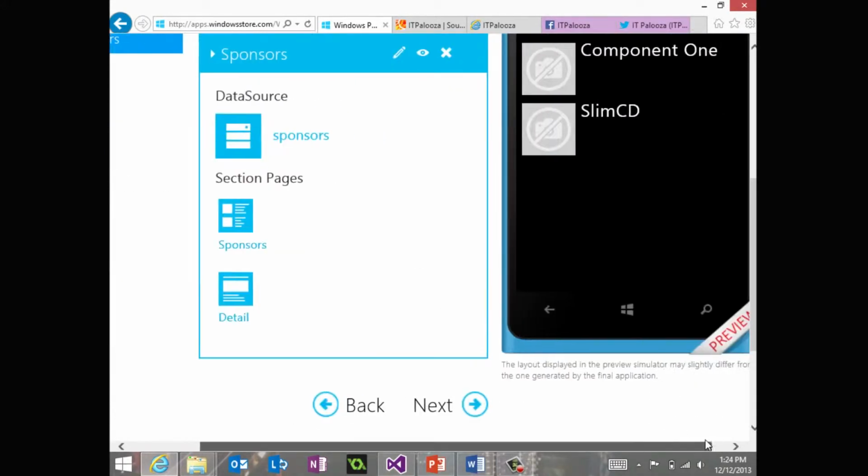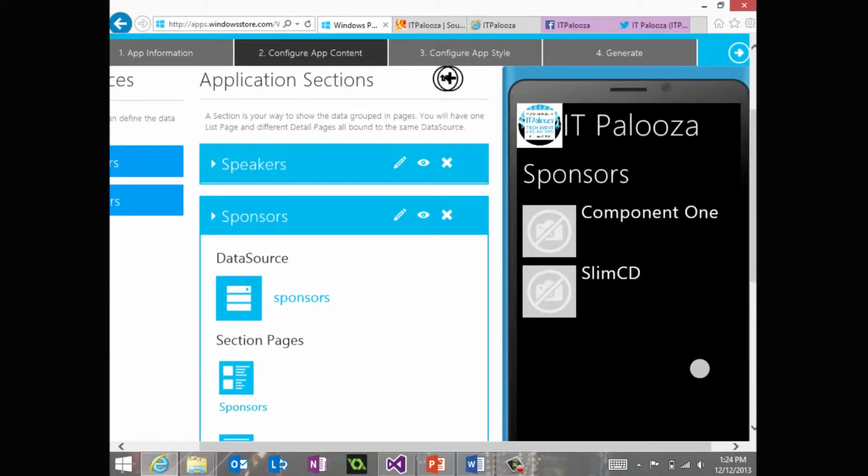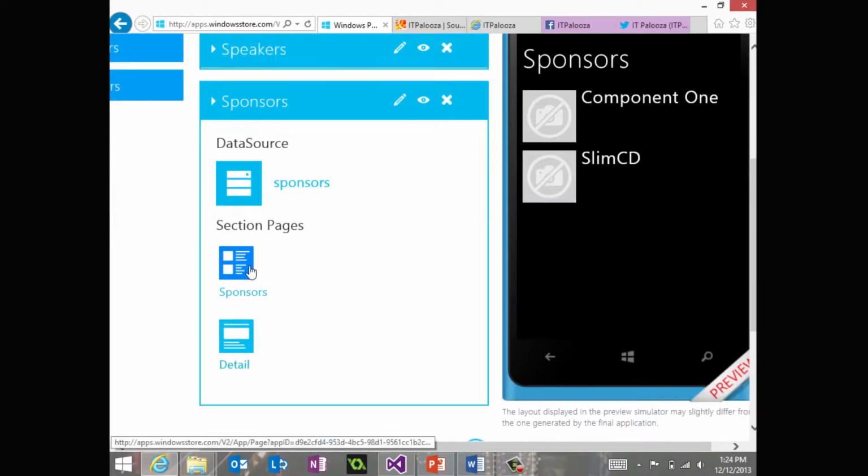So now it shows you what the sponsors page looks like, but it's trying to show an image there, but I didn't give it one, right? So I want to change the layout where it's not trying to display an image, and that's going to be under the sponsor page and the sponsors section. That's not a little confusing.